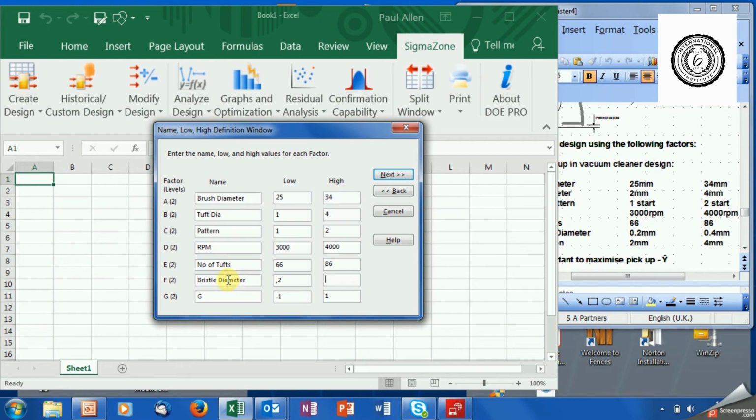0.4 of a mil. Oops, I put 2 commas in there. Let me just change that. 0.2 of a mil, 0.4 of a mil, and finally the carpet impact. So how hard are we going to hit the carpet? So we're going to hit it with a 2mm impact or a 4mm impact.